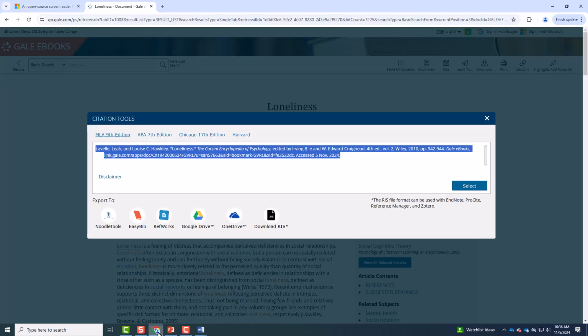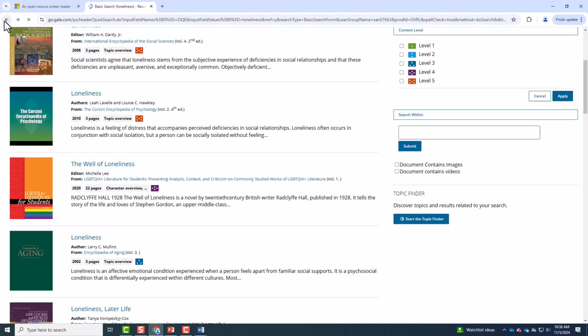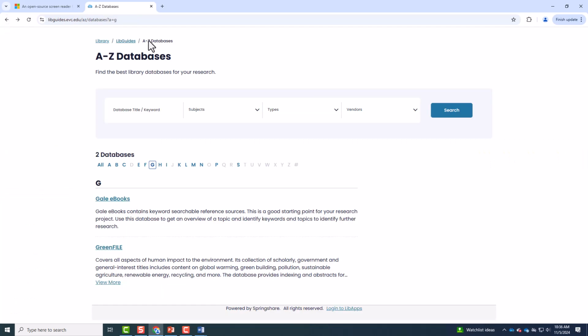Okay, so let's go back to our database. And as you can see, these Gale eBooks are all about encyclopedias, specialty encyclopedias. I'm going to take you to another database now. As you can see, here's our database list. And I'm going to try one of my subject databases.